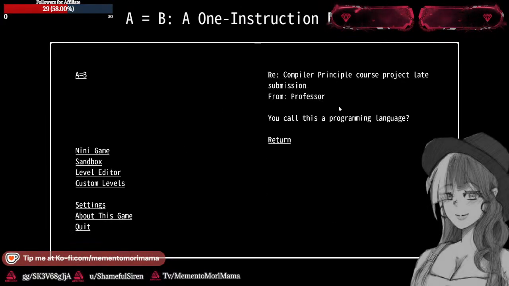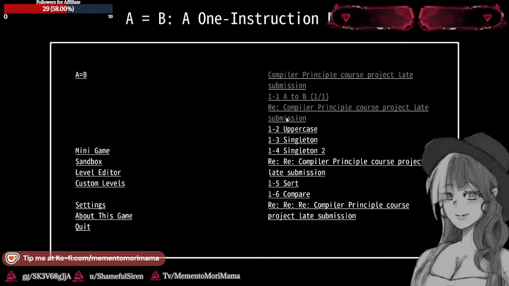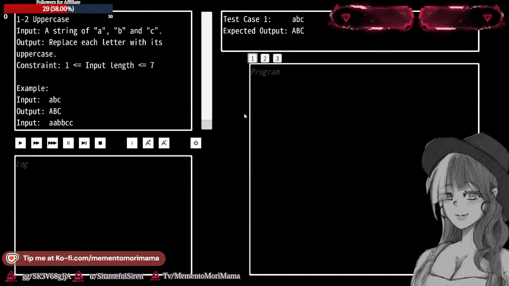Just gonna open another freaking PDF. No. Okay. Compiler principal course project late submission. Professor, you call this a programming language? The professor's like, what the fuck, guys? This is not what I assigned. Why are you doing this?